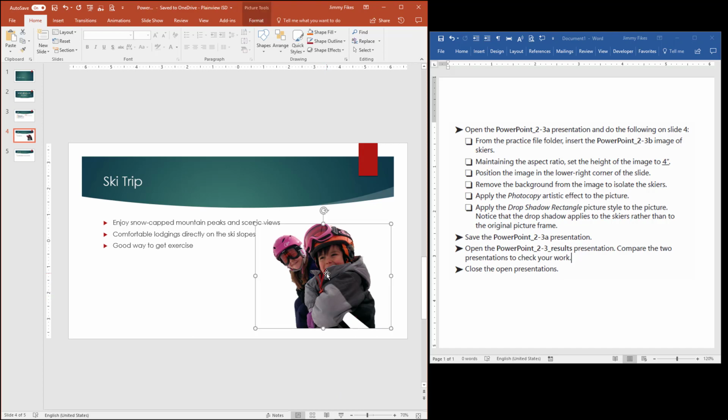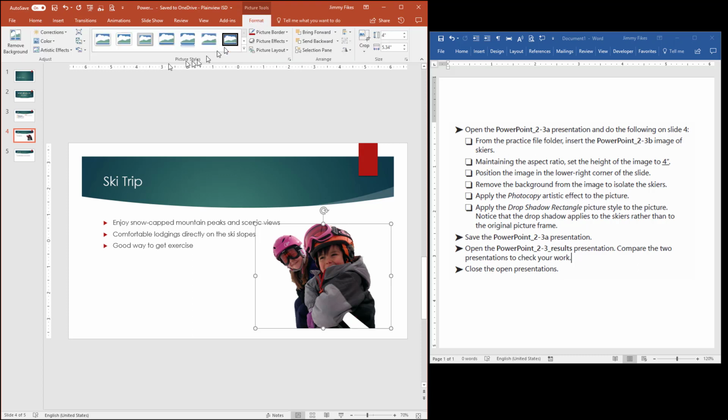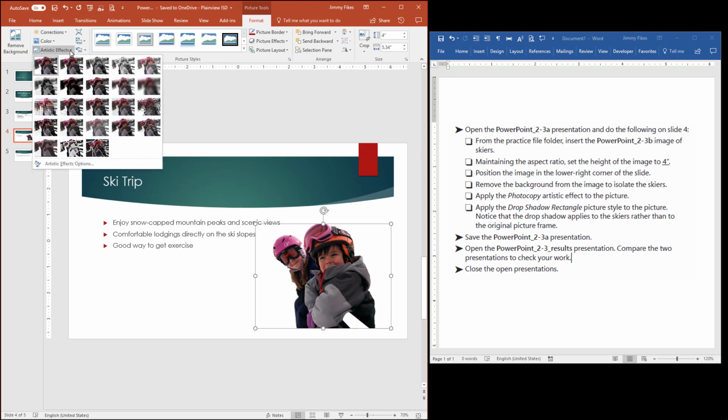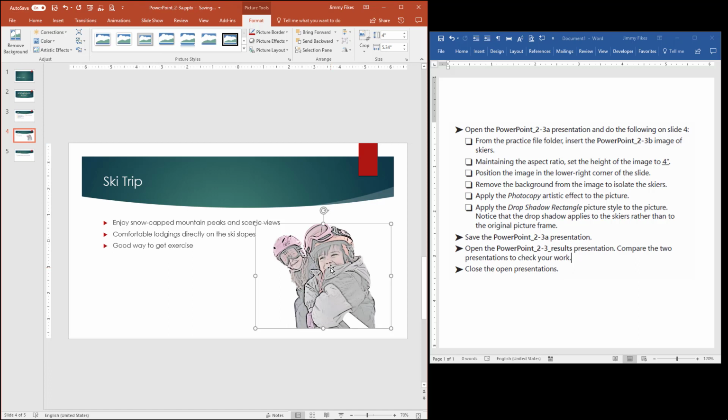I'm going to select it again because it tells us now to apply a photocopy artistic effect to the image. So I'm going to come back to the Format tab up here and come over to Artistic Effects. And we're going to find the one that's got photocopy, and I know it's this one right down here. The more you use these, the more you'll drag over and pause and wait for the little screen tips to come up. You'll find where these things are. They'll always be in the same place. So photocopy, and that gives us this image here.